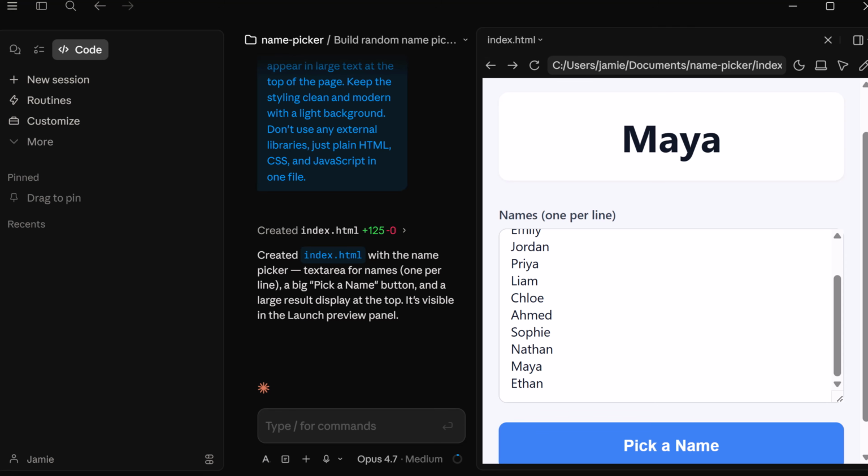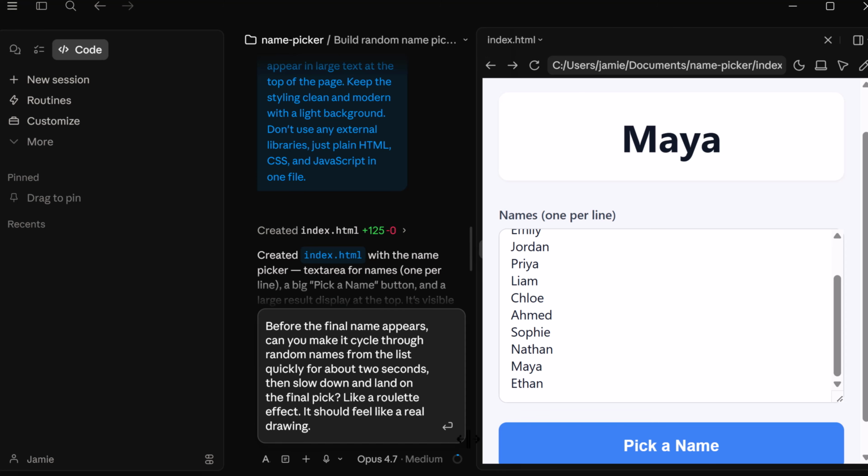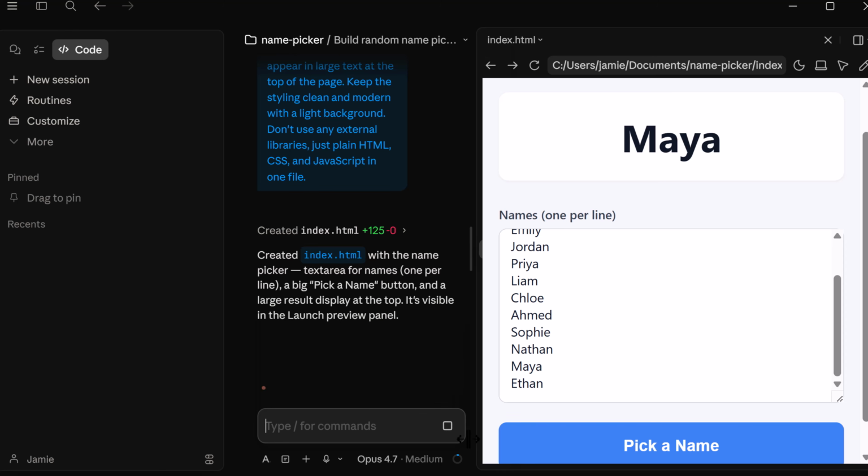Let's make it feel a little bit more exciting, like a real drawing. So my next prompt is going to be: before the final name appears, can you make it cycle through random names from the list quickly for about 2 seconds, then slow down and land on the final pick like a roulette effect? It should feel like a real drawing.